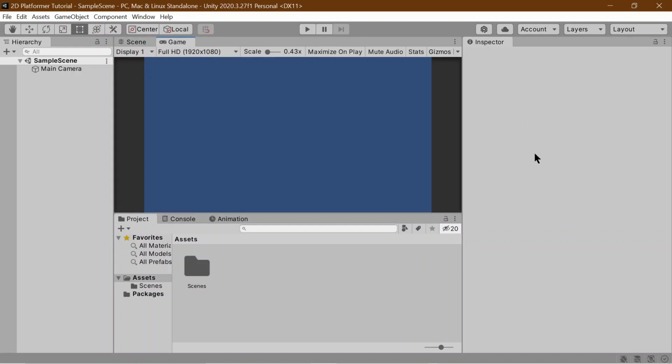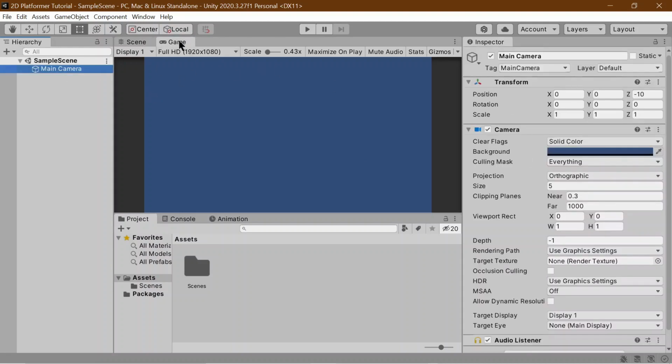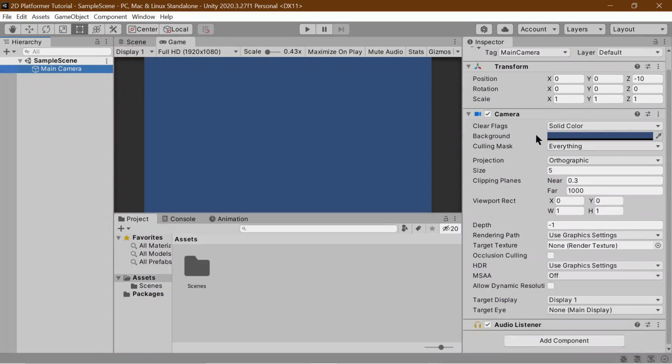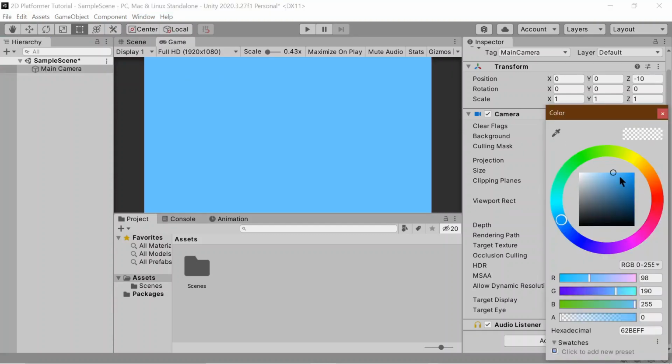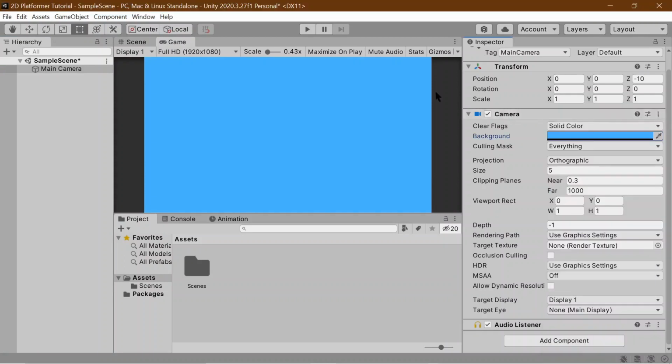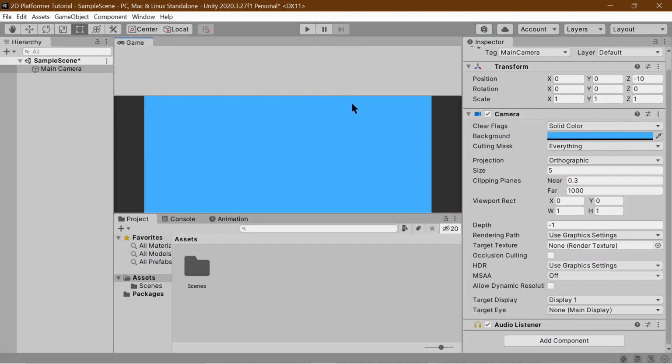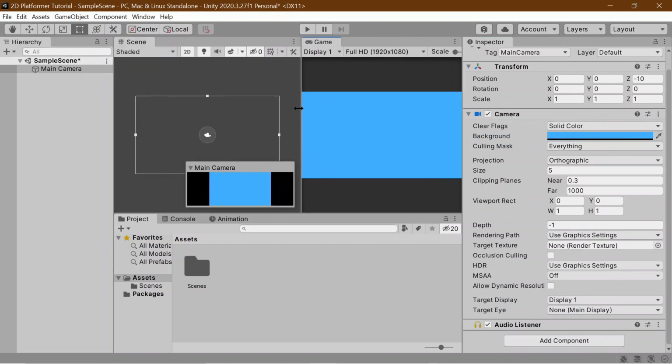So the first thing is that in the hierarchy we have our main camera. This has a few settings. The only one we'll be looking at right now is the background color. In the background you'll see that this color is the same as what is in the game view. If we change this to something like a better sky color for our background, just change things around, you'll find a color that you like, and you can leave it like that. I like to also have my game view separated from the scene, so simply drag it across a bit and place it next to the scene.